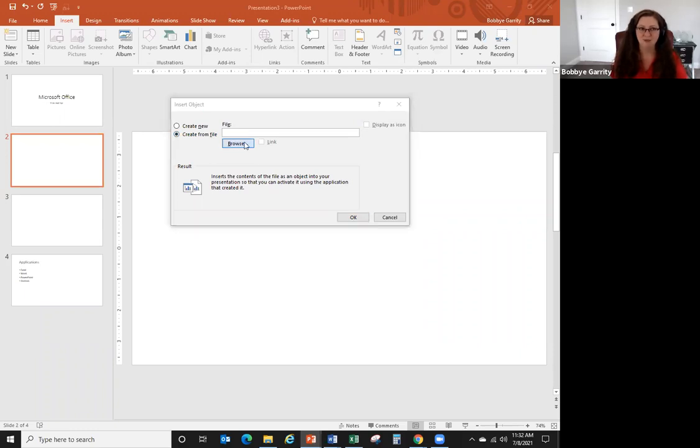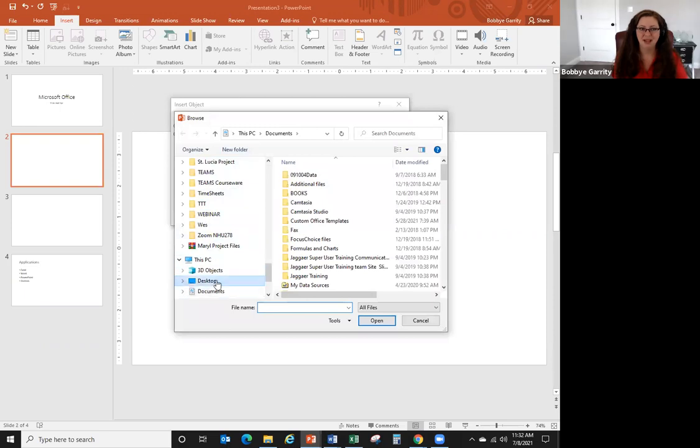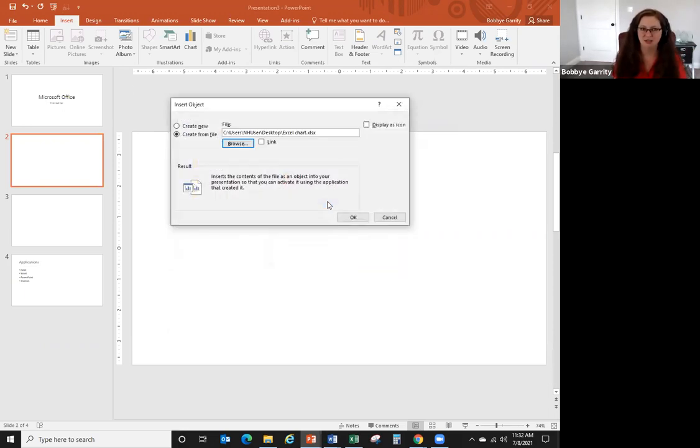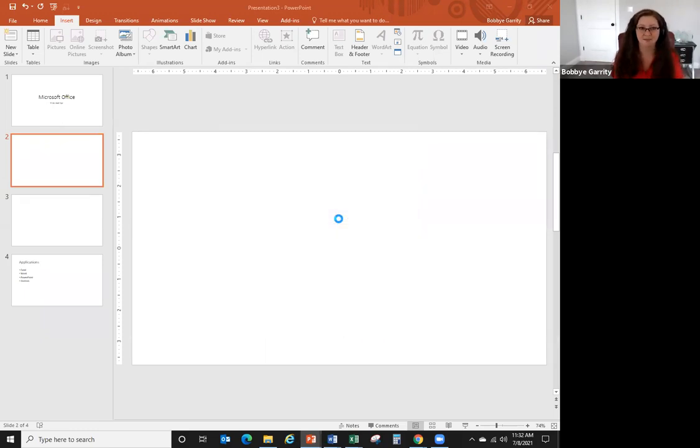When I browse to my desktop and I go get that one that I called Excel chart, you and I created that one together just a few minutes ago. When I grab that Excel chart, I have the choice here to link it or not. And I'll show you the difference. This first one, I won't link it. I'm just going to bring it in. It's basically going to be like a copy paste. I'm embedding it. It is what it is. I won't link it. I'm going to click OK.